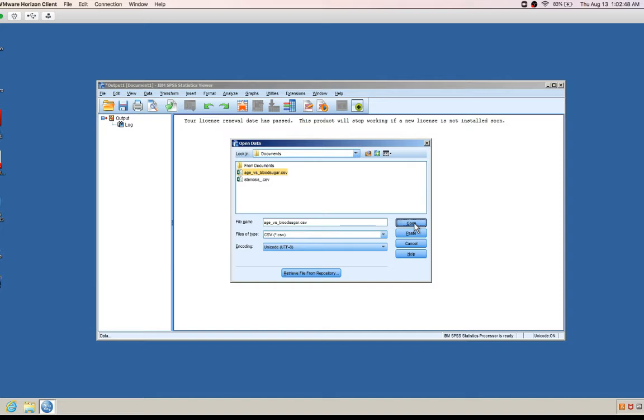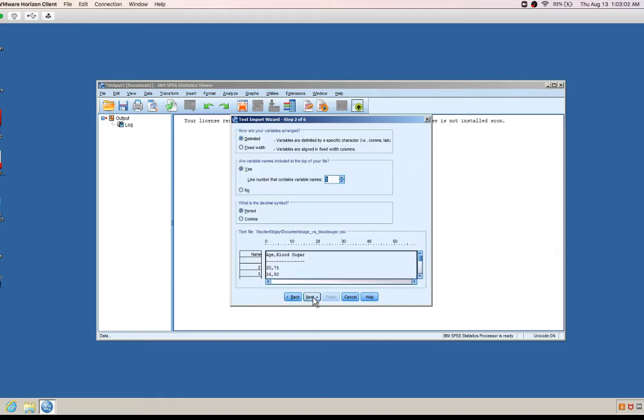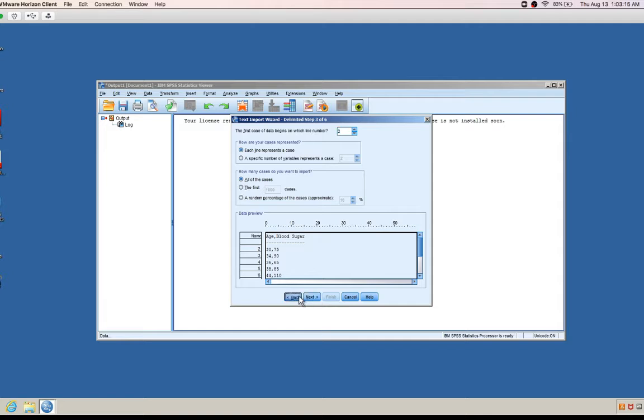So I'm gonna hit open on that. Open that data set up. I'll give you a little preview of the data here. It looks good. Age, blood sugar. Next. No, okay, next. Delimited, right? The variables are delimited with a comma, as we know. That's what CSV stands for, comma separated values, right? These values are separated by a comma. Next.